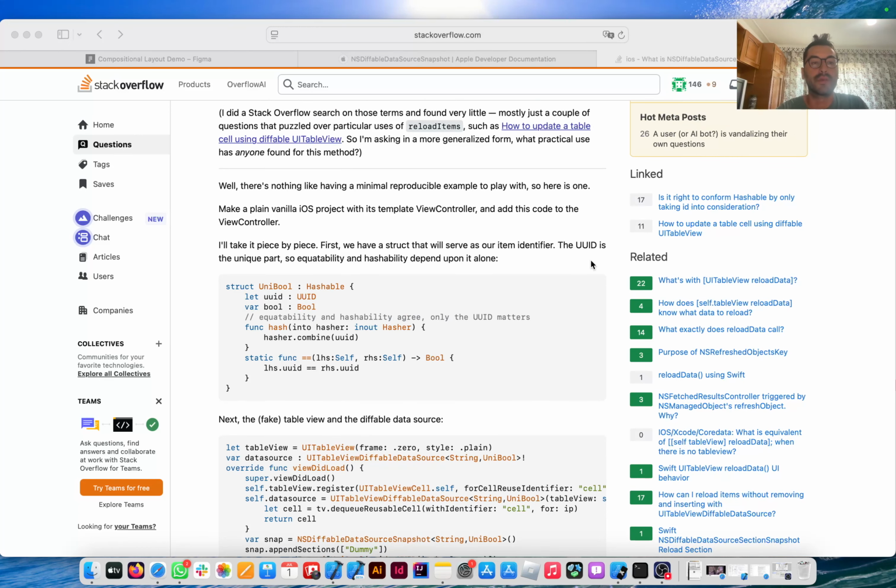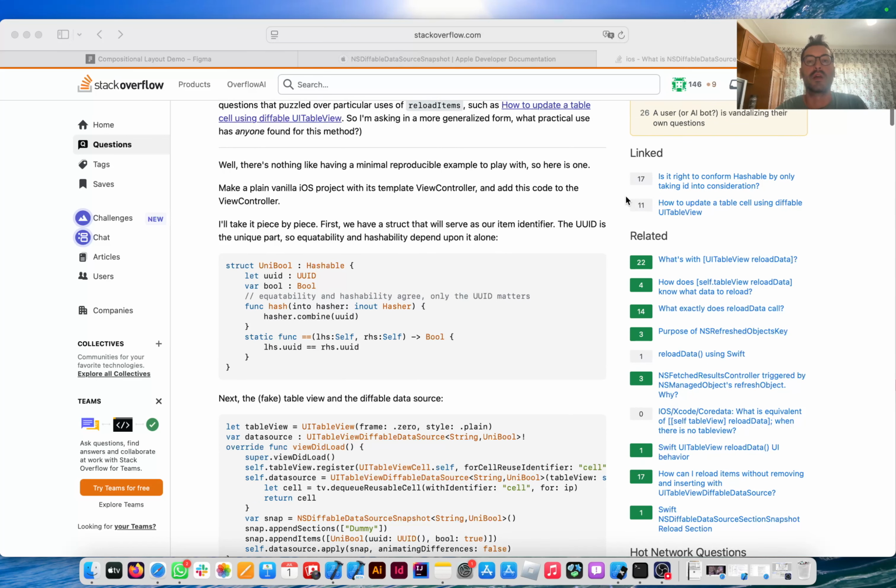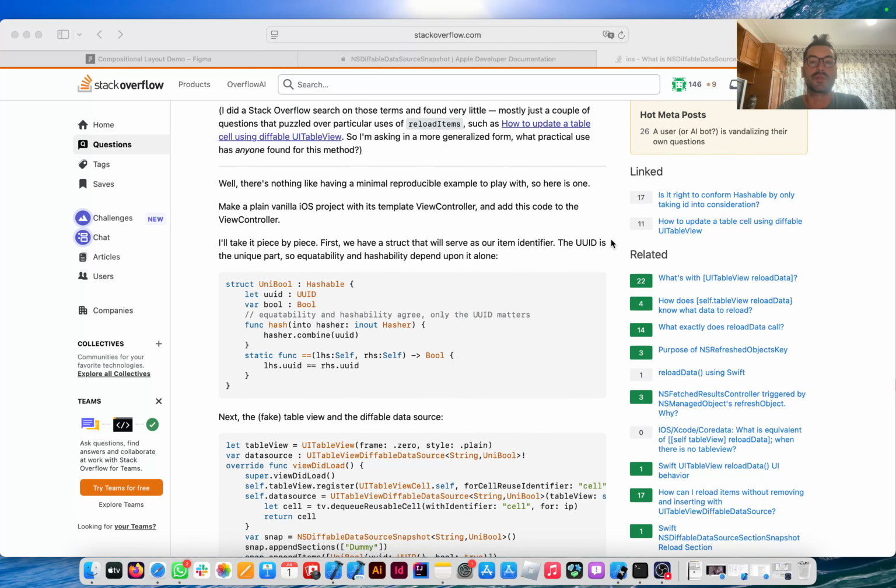So, we were reading this article on Stack Overflow to determine the difference between applying a snapshot to the data source using the NSDiffableDataSourceSnapshot method and how that differs from applying a snapshot using a section snapshot.